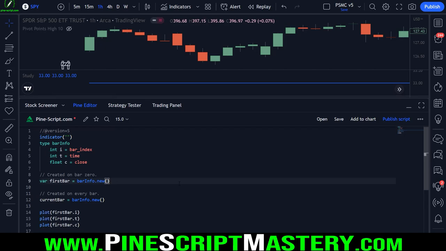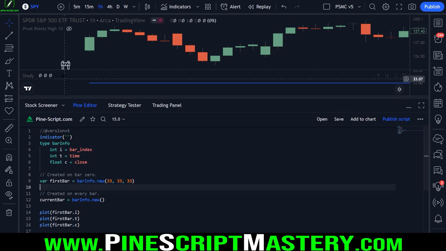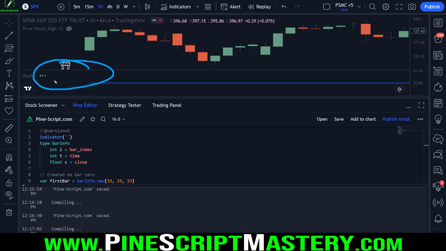The other way is when you're creating it. So instead of allowing this bar info data type to populate its fields with the default values here, we can override them by specifying them in the parameters when creating this object. So now when I save my code, these numbers will all say 33 as well.